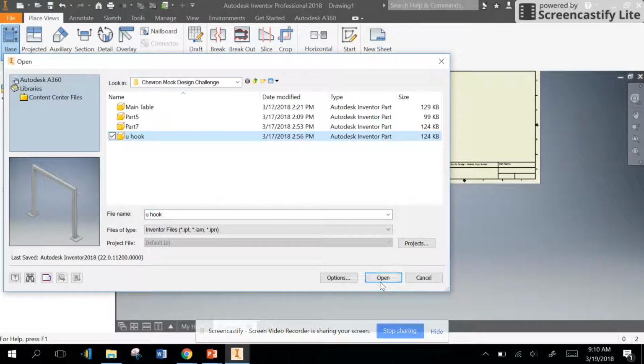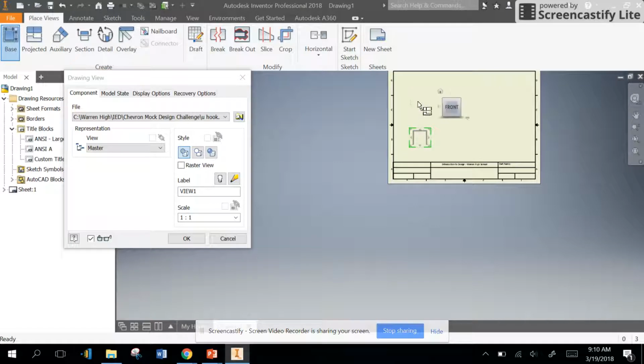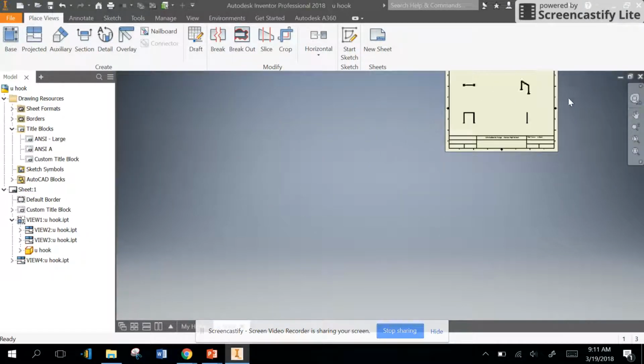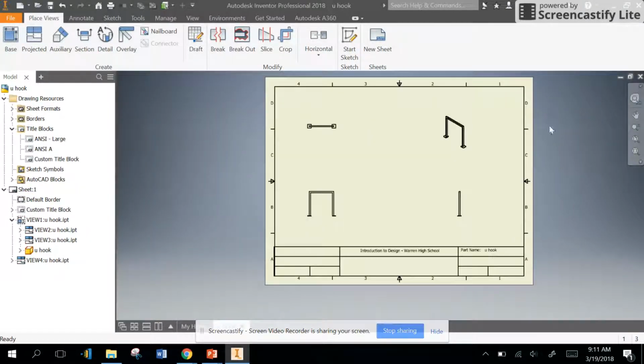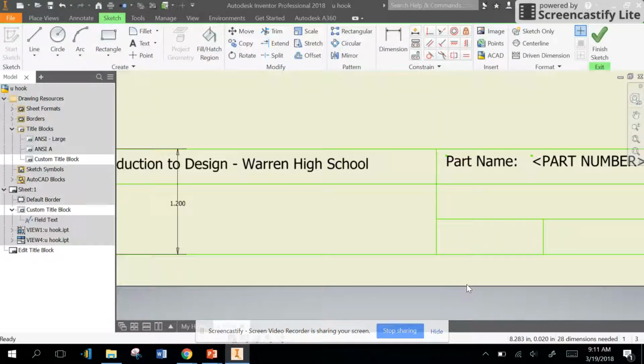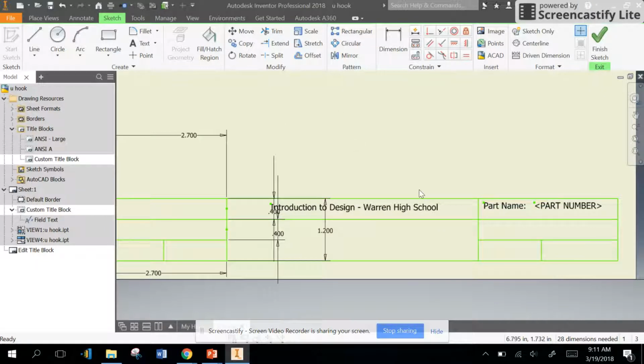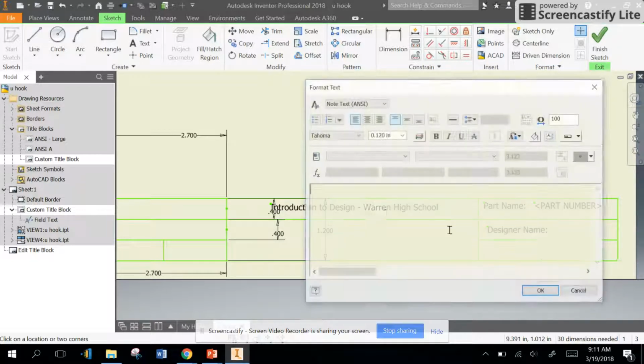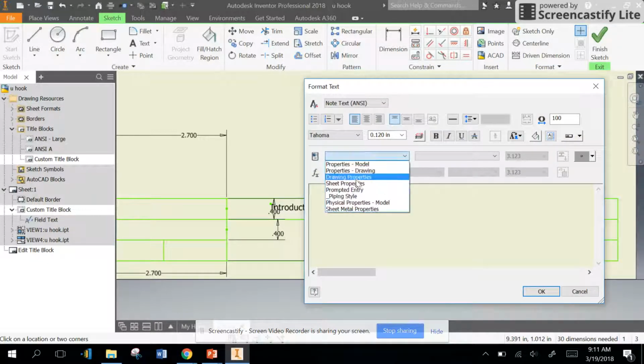So the reason why I'm doing this is because I want to show you guys how this is going to work out. Cool. And you'll note that the part name goes right in there. Okay. So I'm going to continue to edit that. Maybe I want to do designer name. And then I want that to be a prompted entry.